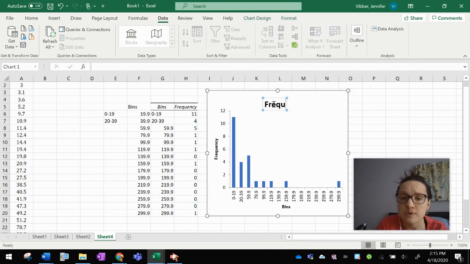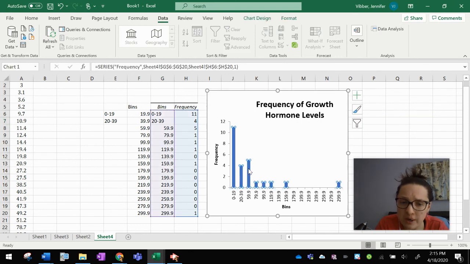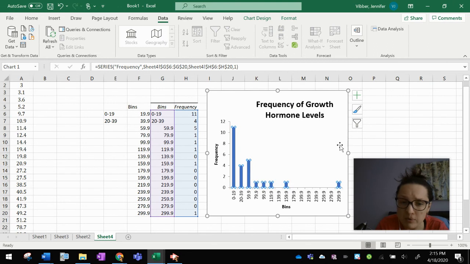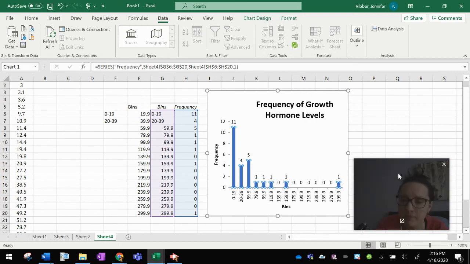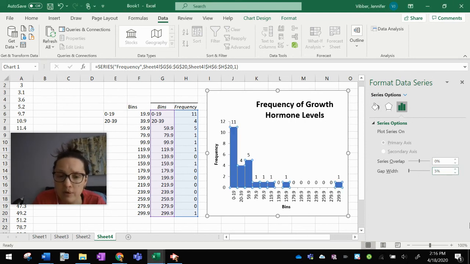This is frequency of growth hormone levels. I can't really tell what these are, so again, I can right click and add the data labels. That's really helpful. If I right click again and format data series, there it is. My face was in the way, and I change my gap width. Now I can see that a little bit better.